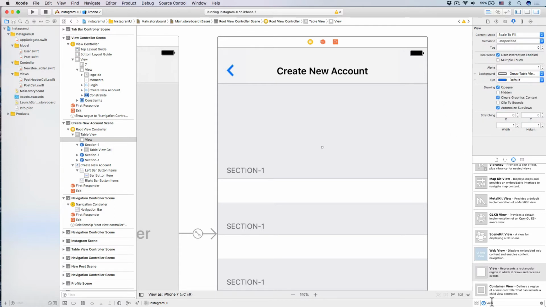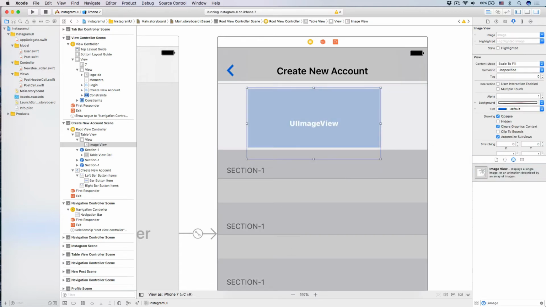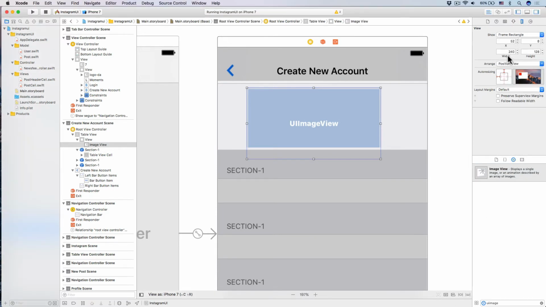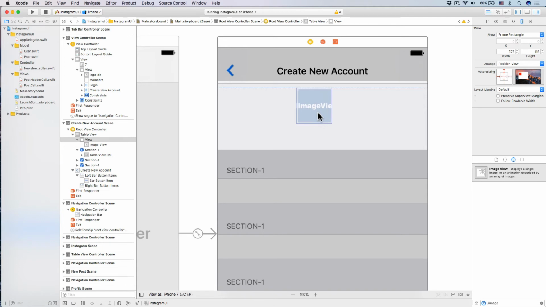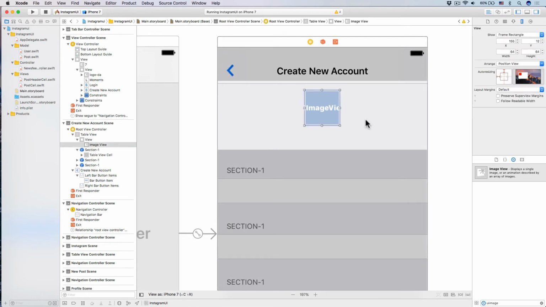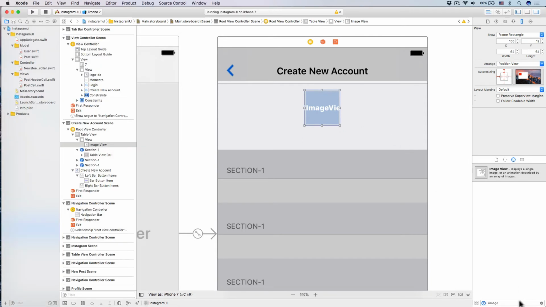Okay, and then we want to have a UI image view. So let's drag out a UI image to the screen, and then let's change the size. I believe that is 64 by 64. Then we want to make sure that it is right in the center, like this, and then let's use the Y to be 12. Pretty good.